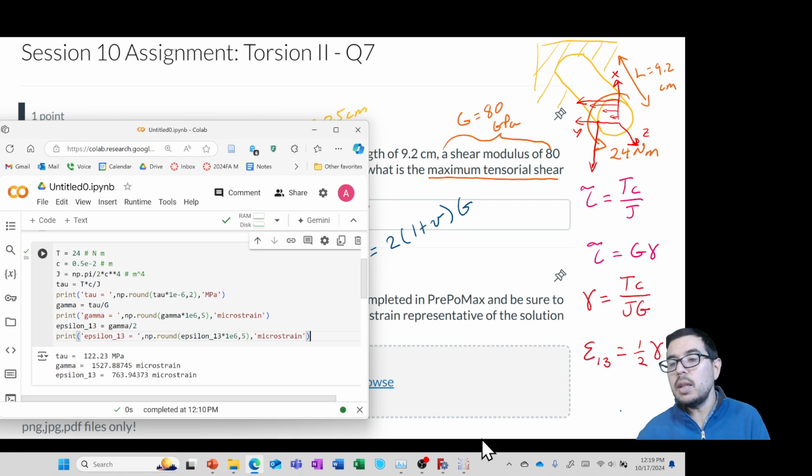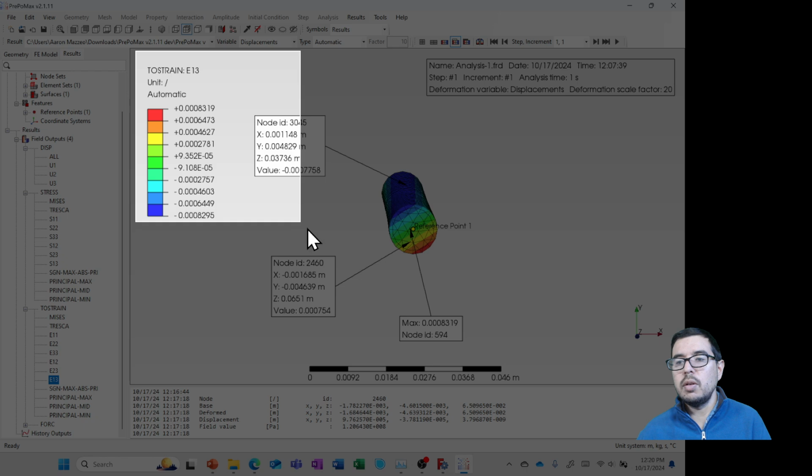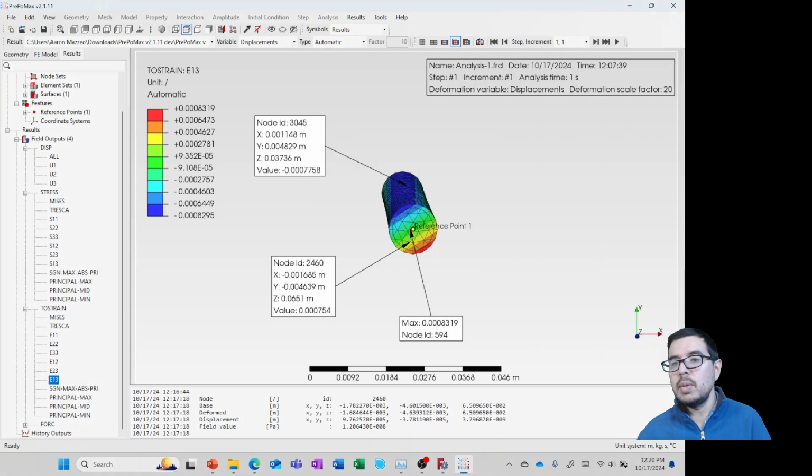For the sake of the assignment, what we're looking for is for you to take a screenshot of something like this, and you can show the axes and everything and dimensions, and then paste that into some type of file, and then upload that to Canvas. That's what we're looking for here. And of course, the values that you plug in the field for the tensorial shear strain should be close to what you see here.